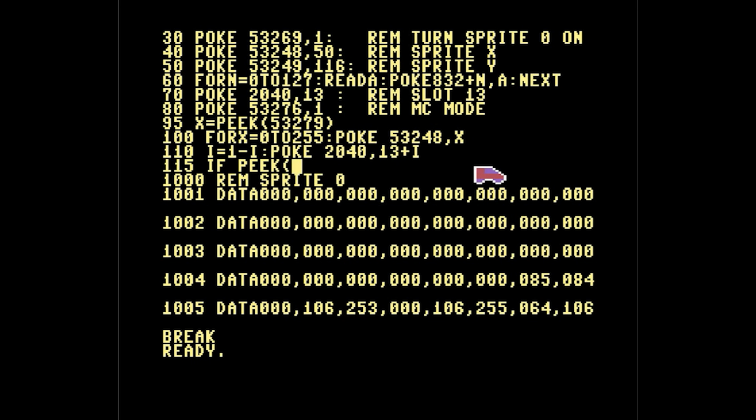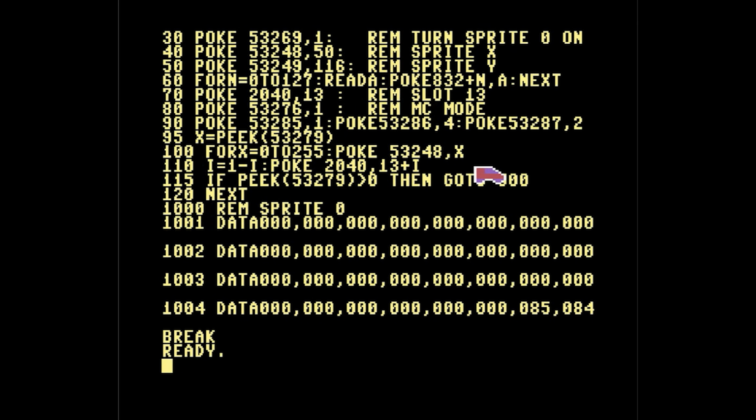So if peek 53279 is greater than 0, then we'll go to 500. That's going to be a line of code where we're going to crash. All right, 500, we're just going to print quote, print quote at the top, go to yellow, and we'll type in crash. And our program will end.